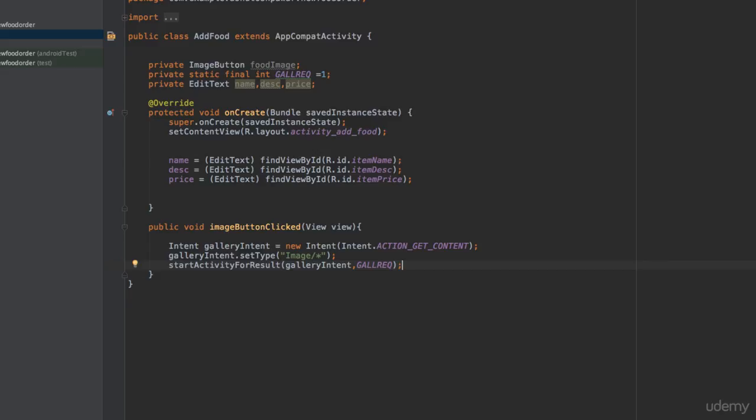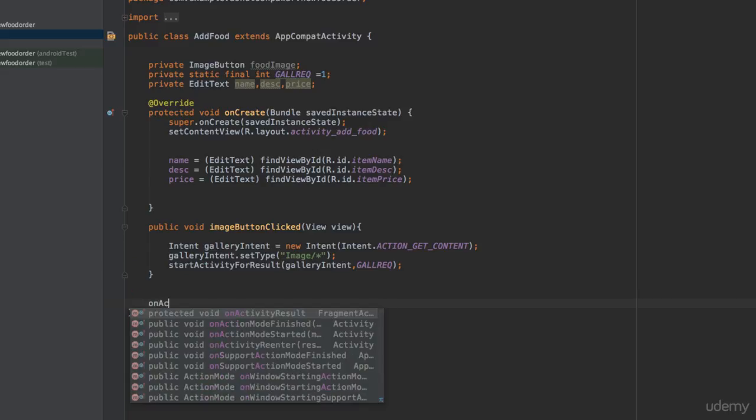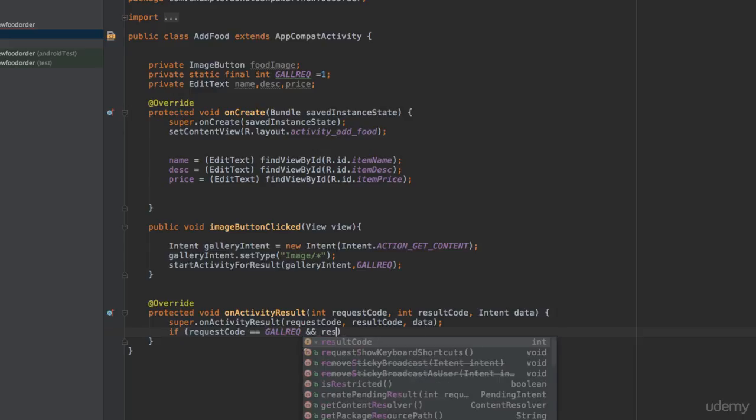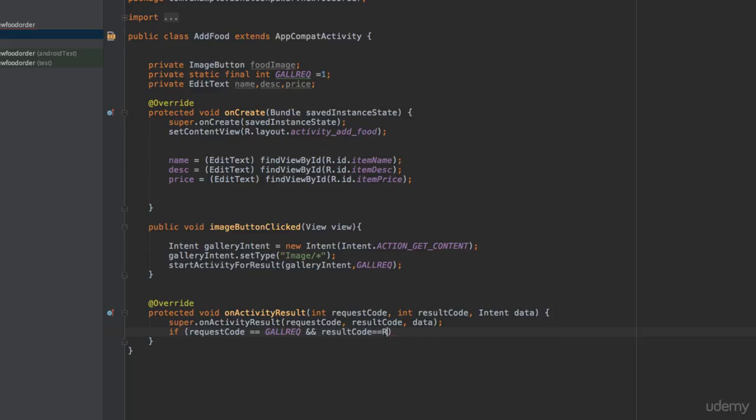And then the final thing which we do is that in order to get the URI of that particular button, we go ahead and create the onActivity result method. So that's going to be onActivity result, and after that the first thing which we do is that we check for the result code and the request code. So that's going to be if request code is equal to gallery request and result code is equal to result underscore OK.